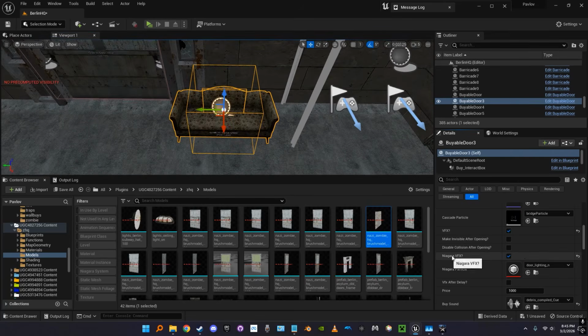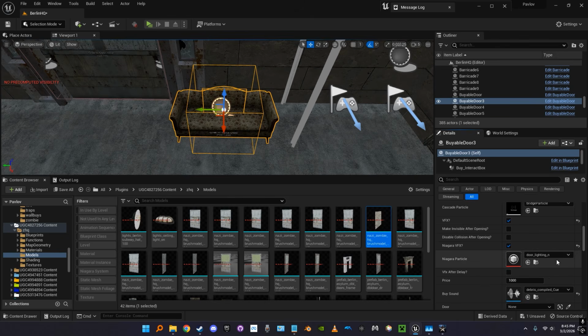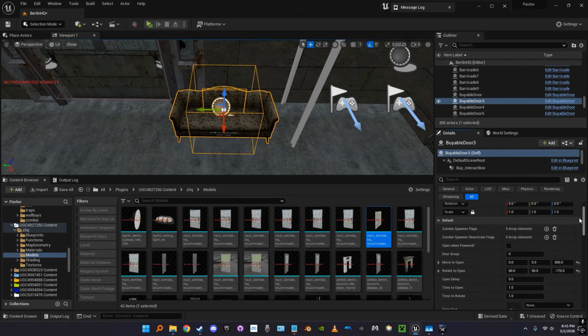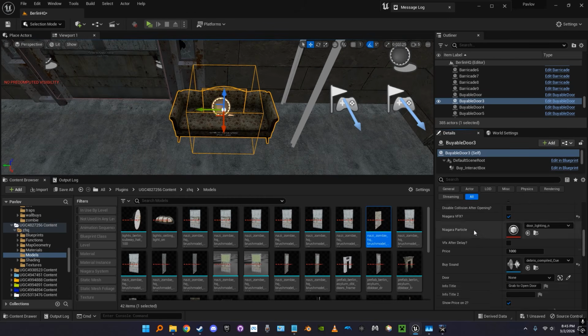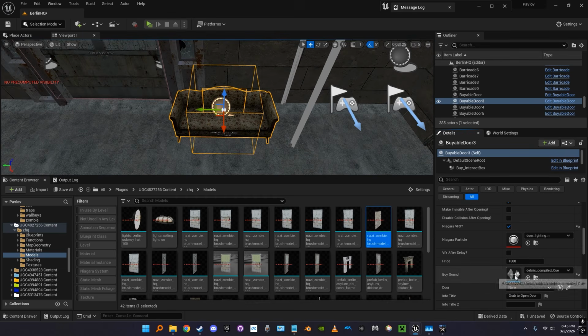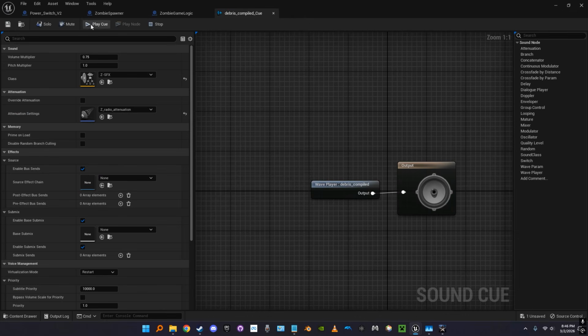I select VFX, Niagara VFX. The door lightning particle is the Niagara particle. That's your classic lightning. And then added some rotation. It goes up into the air. And instead of the normal open sound, we got the debris compiled queue as the buy sound because it has the buy as part of it.